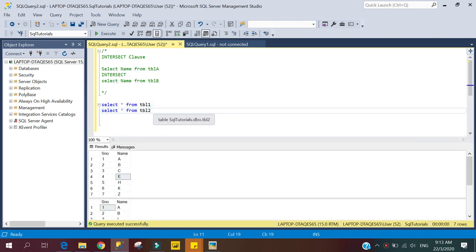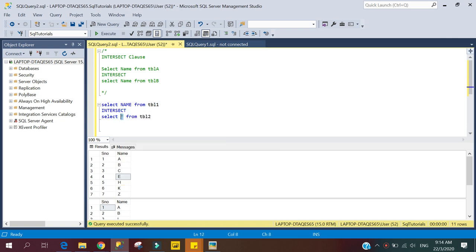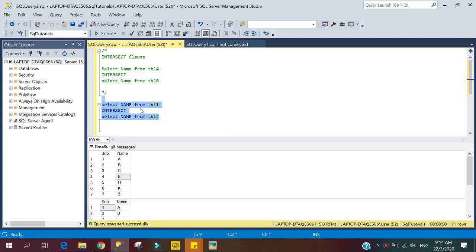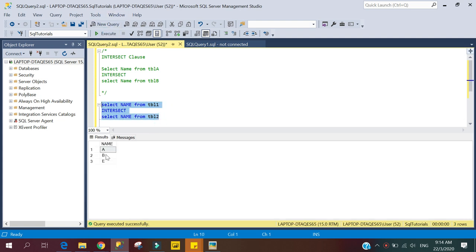So let's execute the intersect statement. Intersect. If we execute like this, it will check for all the columns. Here we have to check for only name. So I'm going to paste here column name, and if I execute, it will return only the common name values between these two select statements. So here you can see A, B, E.